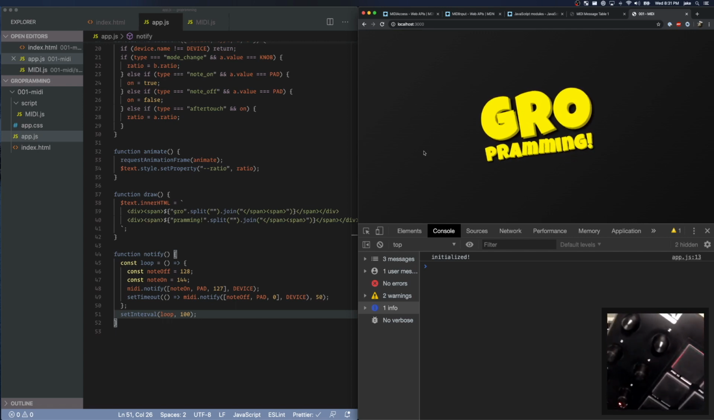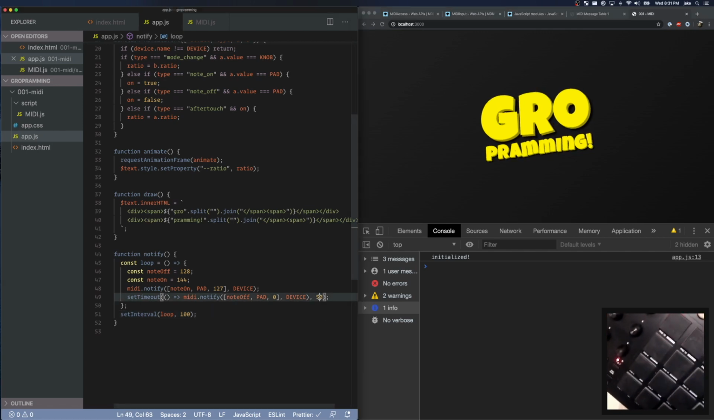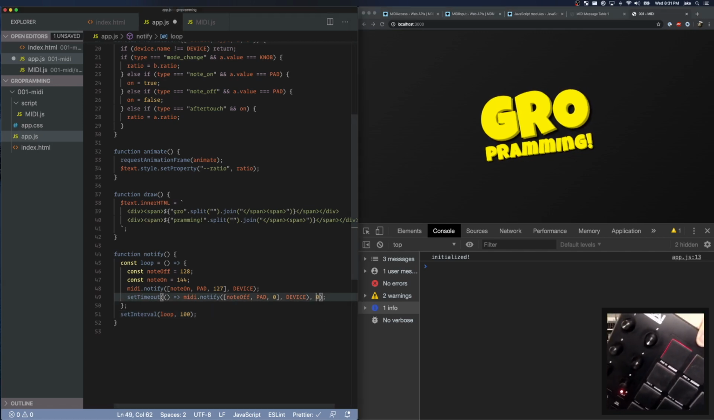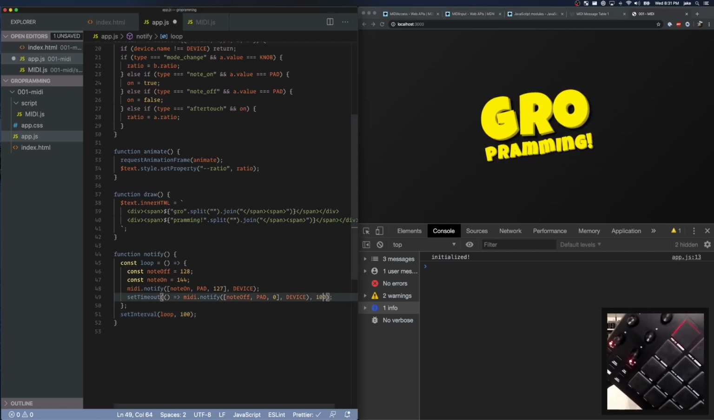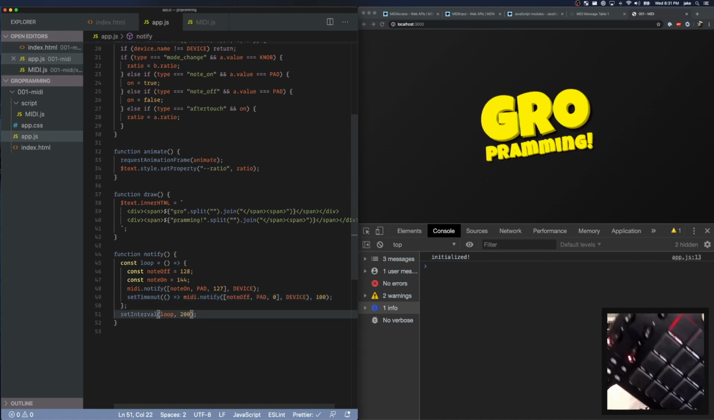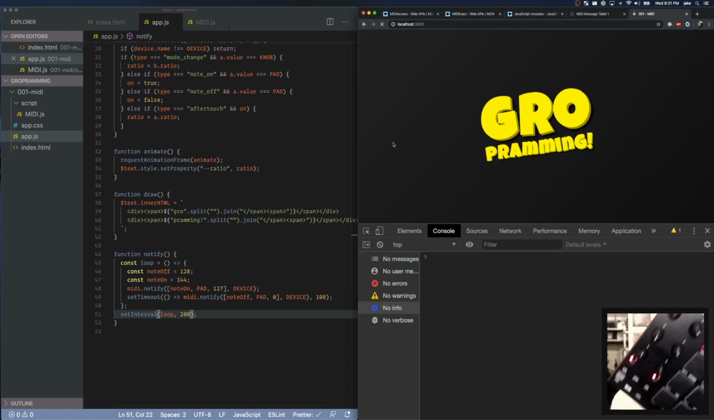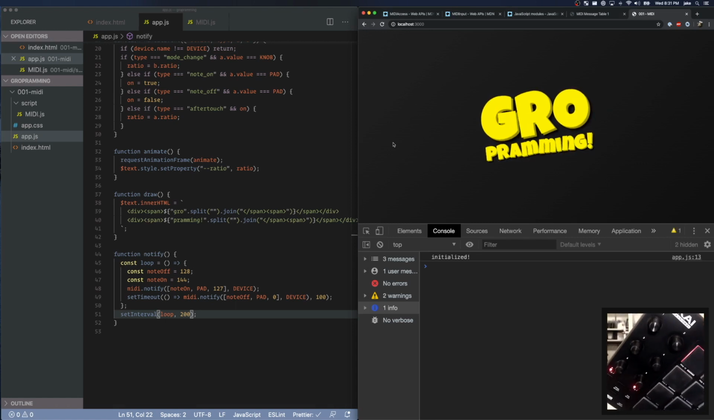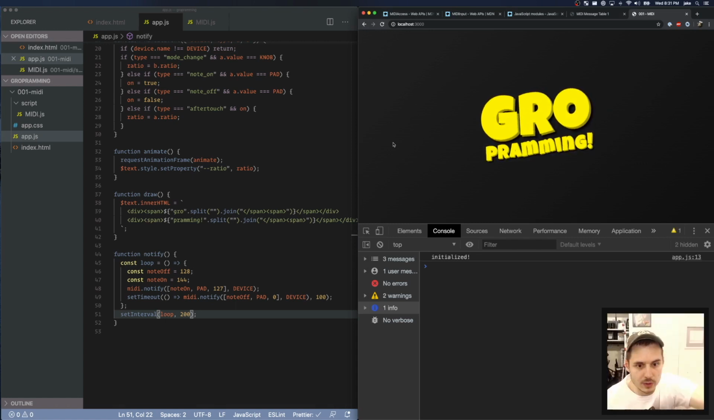I don't know if you can see that with the frame rate. I'm going to slow it down just in case, but it's flashing. I'm going to slow this down to 100 and then call this every 200. Boom, there we go. That's a little bit slower. And if we wanted to, we could slow it down even more.